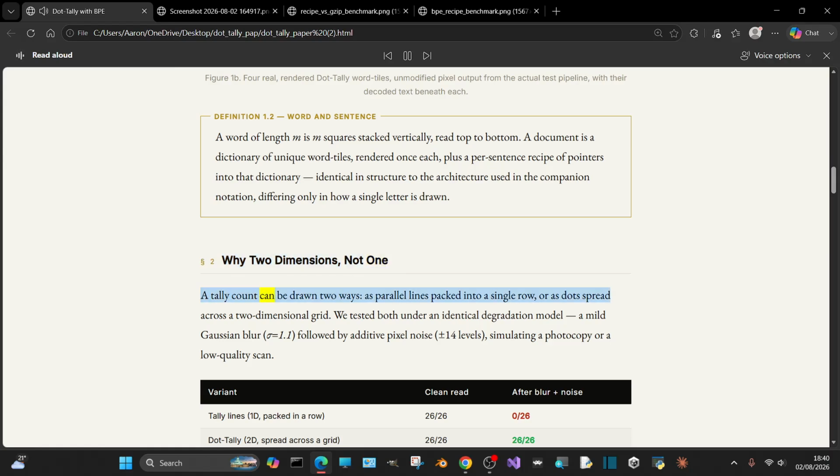Section 2. Why 2 dimensions, not 1. A tally count can be drawn two ways, as parallel lines packed into a single row, or as dots spread across a two-dimensional grid. We tested both under an identical degradation model, a mild Gaussian blur, sigma equals 1.1, followed by additive pixel noise, plus or minus 14 levels, simulating a photocopy or a low-quality scan. Variant. Clean read. After blur plus noise. Tally lines, 1D, packed in a row.